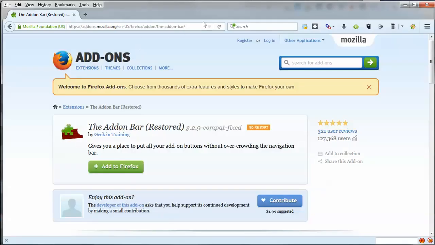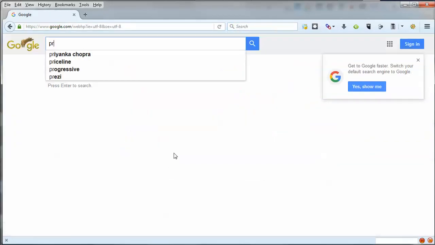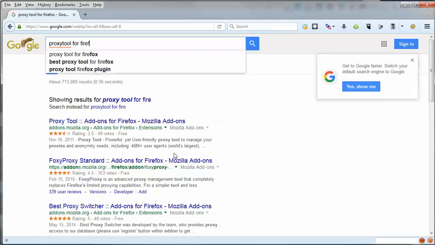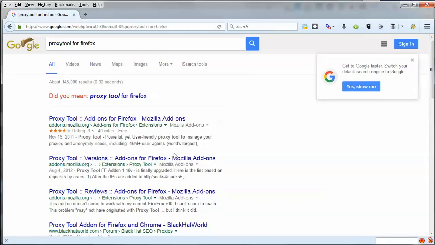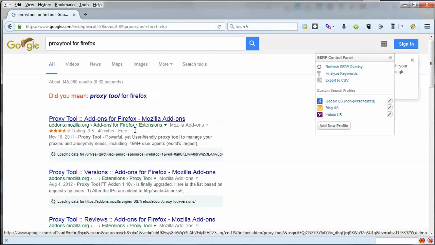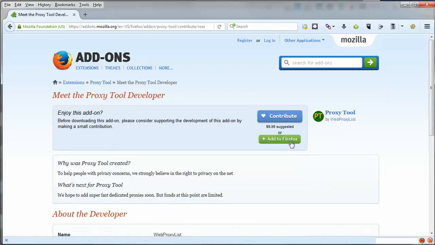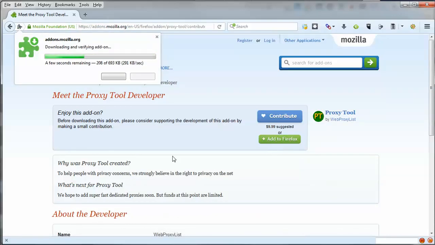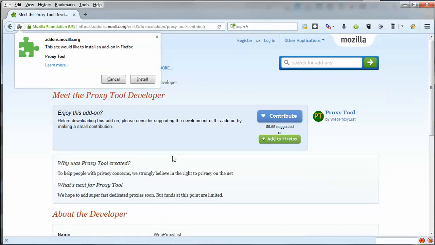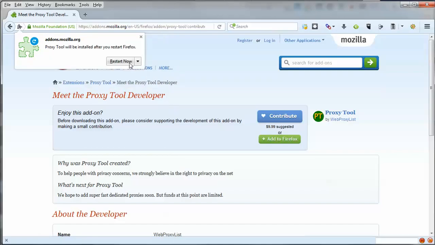But let's go back over here to Google, and we're going to say Proxy Tool for Firefox, and you'll see it's this one. Click on that, and you're going to see it's this little PT icon here. It says Proxy Tool, and you want to click Continue to Download, add to Firefox, click Install, restart now.